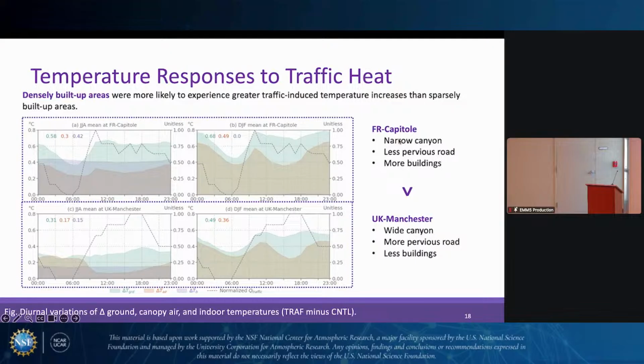That is partially because of morphological factors: the France one has a narrow canyon, less pervious road, and more buildings, so the traffic heat is absorbed within the canyon.